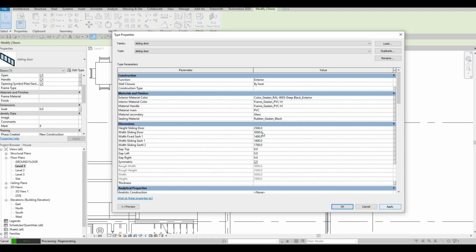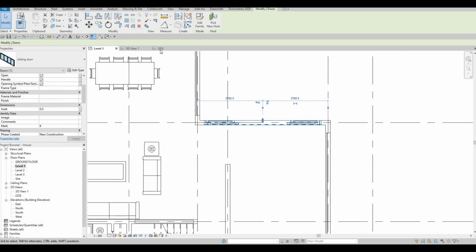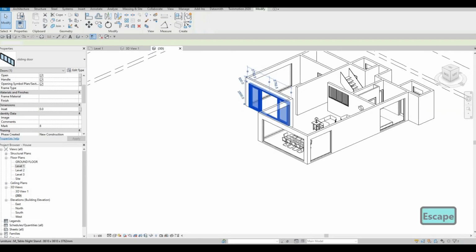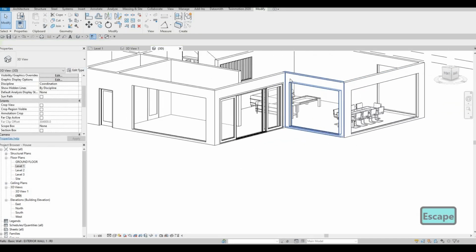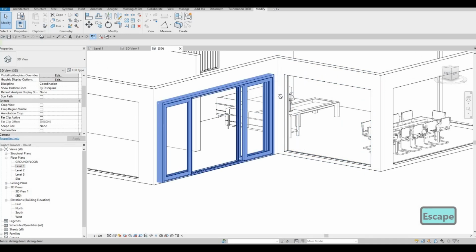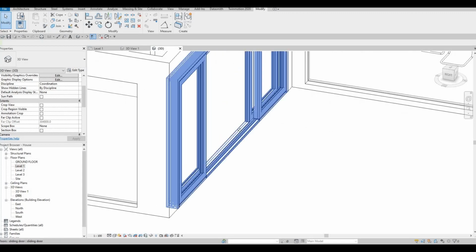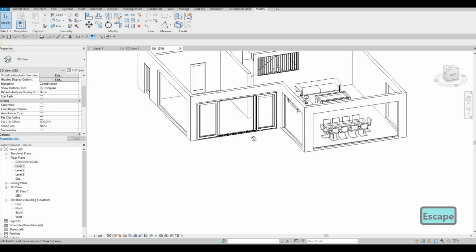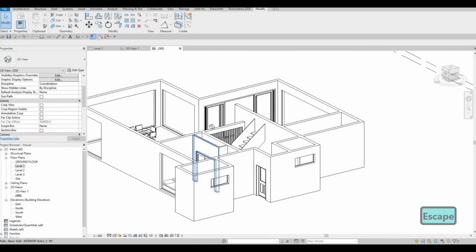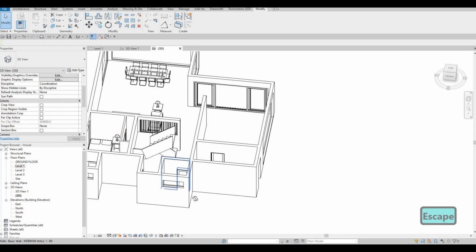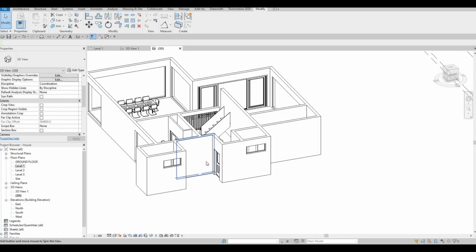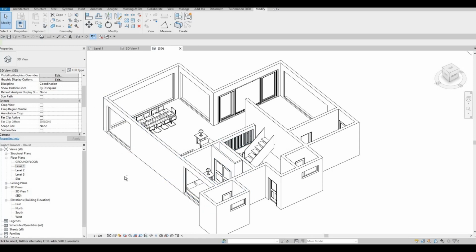And then maybe we could change this more if we think that it's not proper, but it looks like everything is aligned all together. We have everything right here, sliding door, so I'm happy with that. And then obviously we can just add in the mullions.